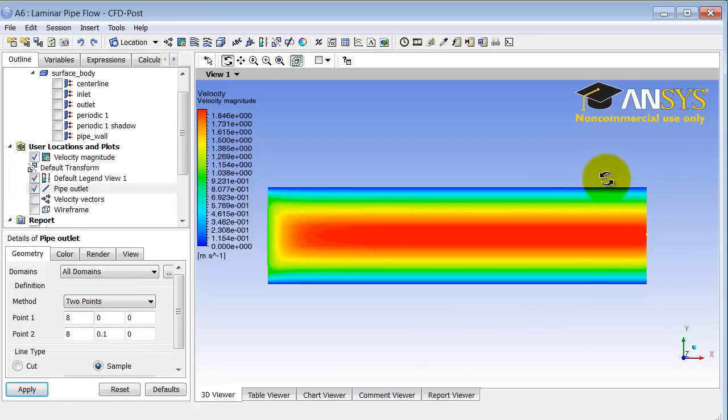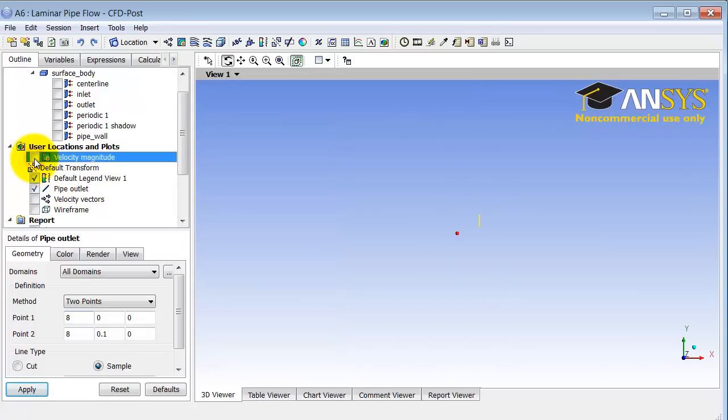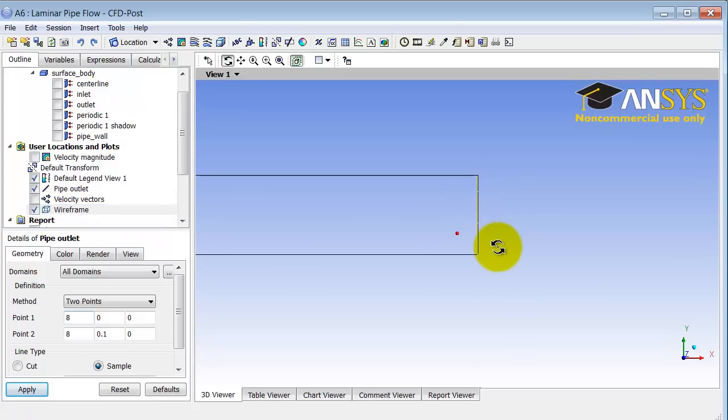So if I zoom in here using the right mouse button, I can see that there is a line, and this is a little misleading because we have stretched this plot. So what I'll do is I'll turn off velocity magnitude and I'll turn on the wireframe, and I can see that indeed the line that I created corresponds to the pipe outlet.